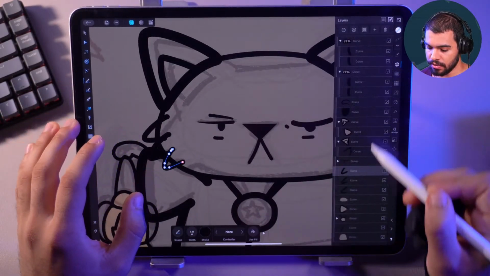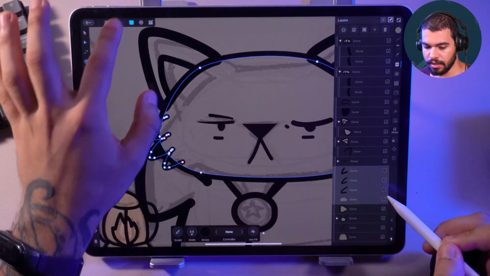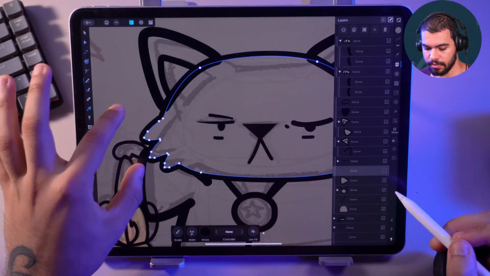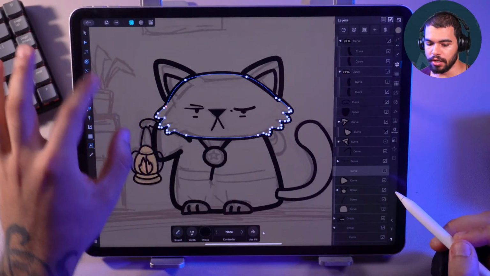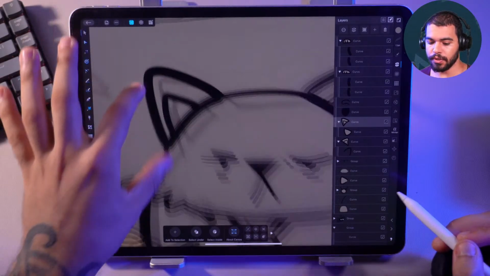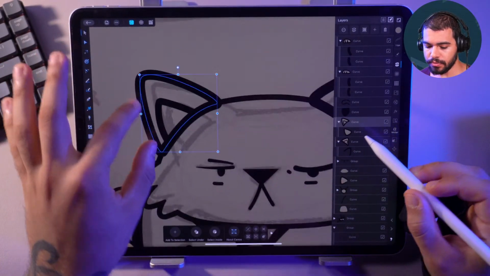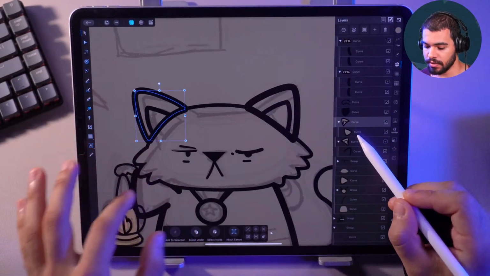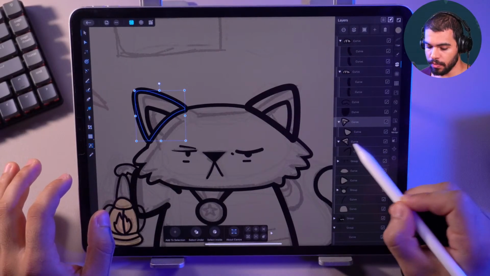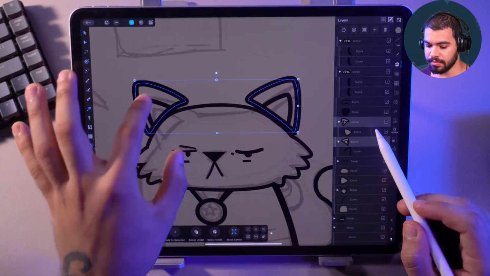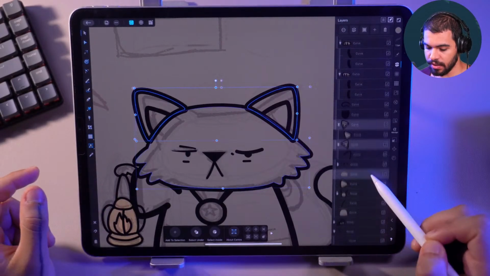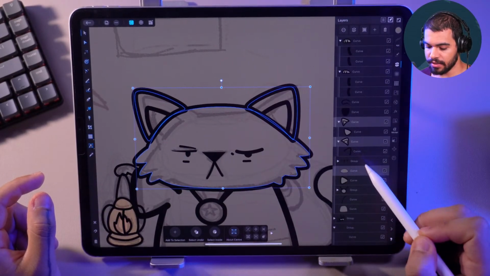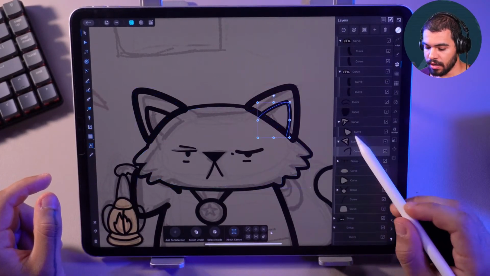Three ones, that's fine. Select and add. Boom. Nice. If you want to do the same process here, look at this. I will attach this, ears on the head. Okay, but be careful, right?